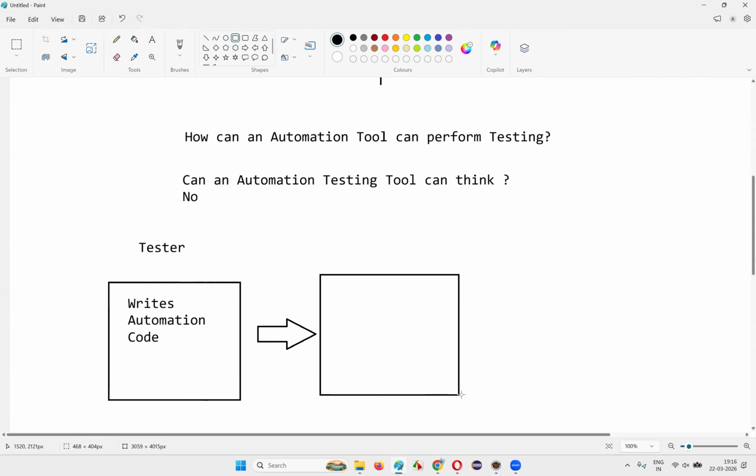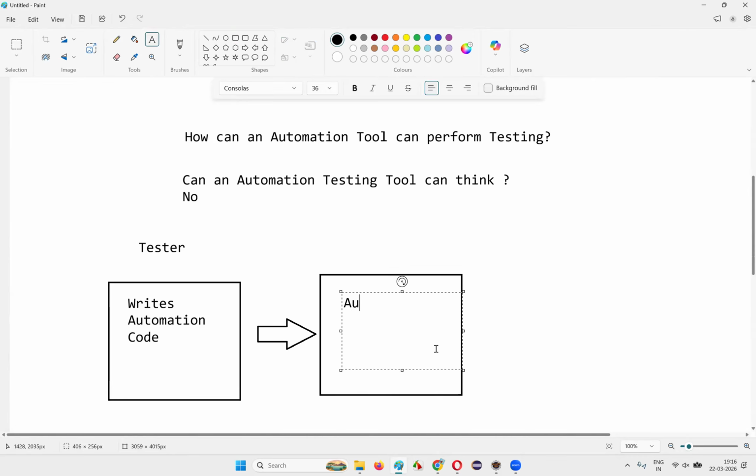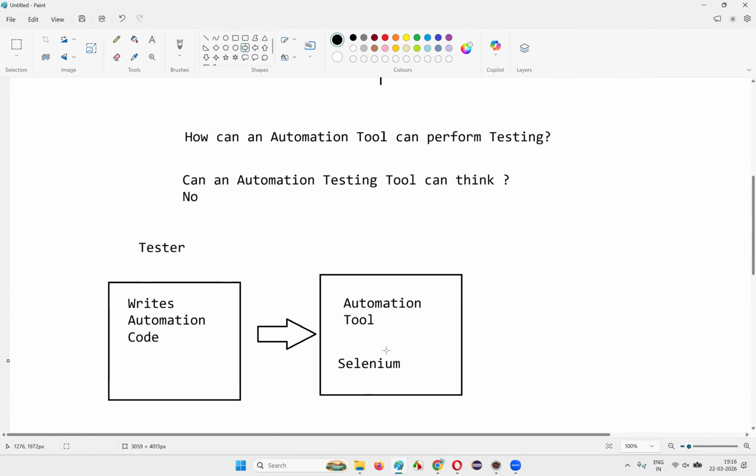In the second step, whatever automation code the tester has written will be given to the automation tool. It will be inputted into the automation tool. Let's say this automation tool, for example, is the Selenium automation tool. The Selenium automation tool will take in this automation code written by the tester, because an automation tool cannot think by itself. So it needs to follow the instructions in the form of the code written by the tester. Now, when the automation tool runs the code, it will perform the testing.